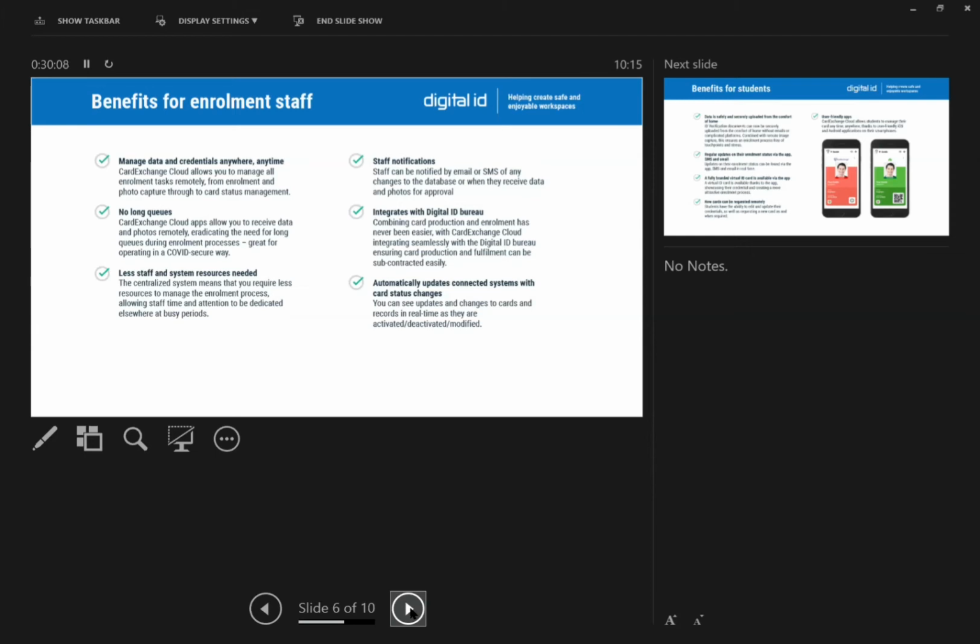From an enrollment point of view, this kind of system removes the need for queues. You don't have to bring every student in, sit them down, take their photograph, check and enter their details, verify identity documents. All of that information can be received remotely via the app, ensuring you and your students have a much more secure and safe enrollment experience, because you're not having to bring everybody together in large groups and manage social distancing and other things in order to gather that data.